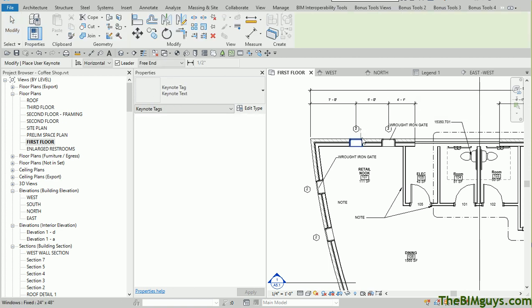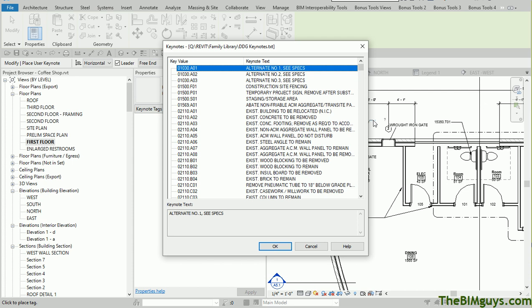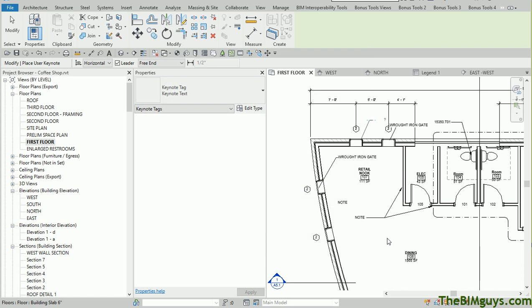Come down here, pick it, and notice at this point, it's going to say, what is this item? Notice you're like, wait, that's a wrought iron gate. Well, staging storage area. Okay, hit OK on that, and you can see how it actually puts it in. So that is how we use keynotes in Revit.